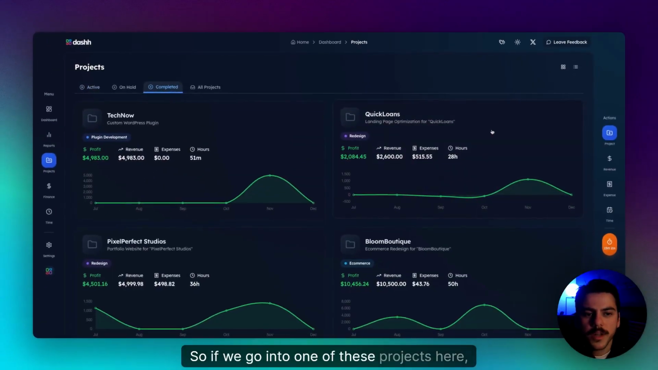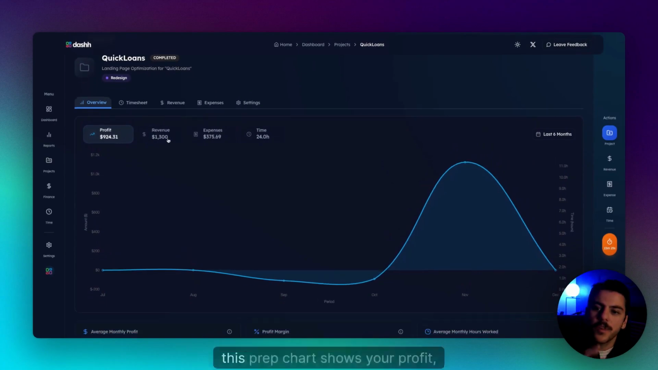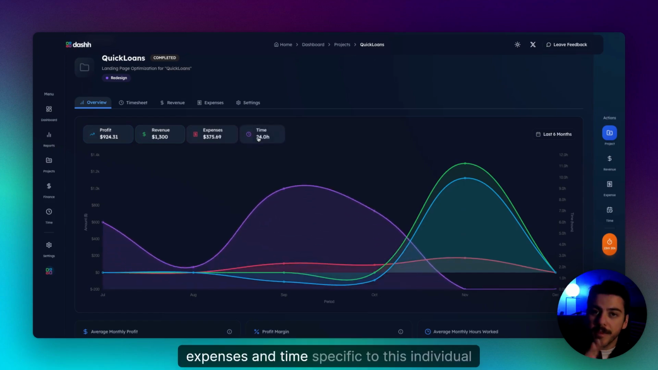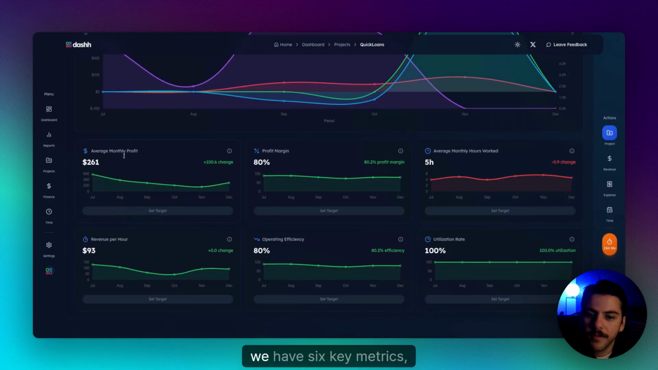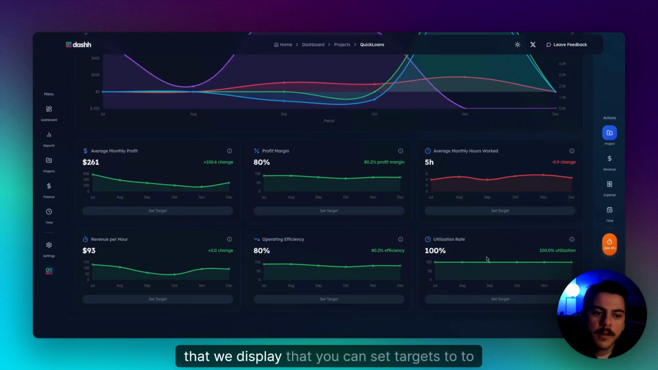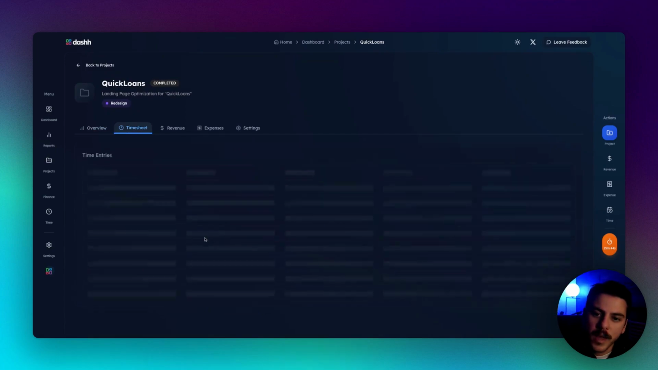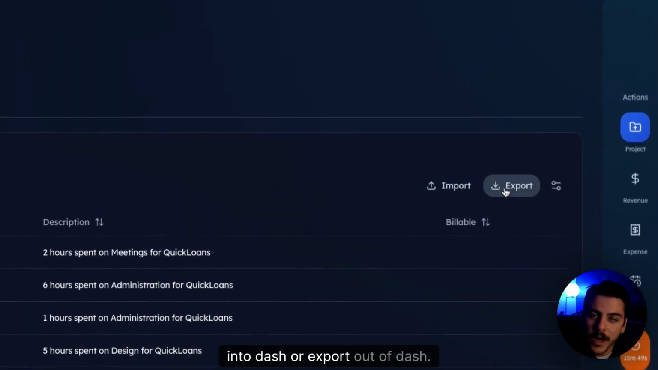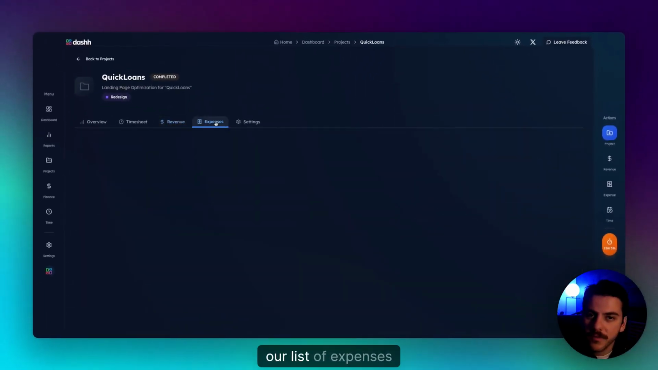So if we go into one of these projects here, you will note that we have the dynamic PRET chart again. Now, this PRET chart shows your profit, revenue, expenses, and time specific to this individual quick loans project. Similarly, we have 6 key metrics again that we display that you can set targets to ensure that your specific project is meeting your goals. Similarly, we have our timesheet entries, which you can import into Dash or export out of Dash. We have our list of revenues, our list of expenses.